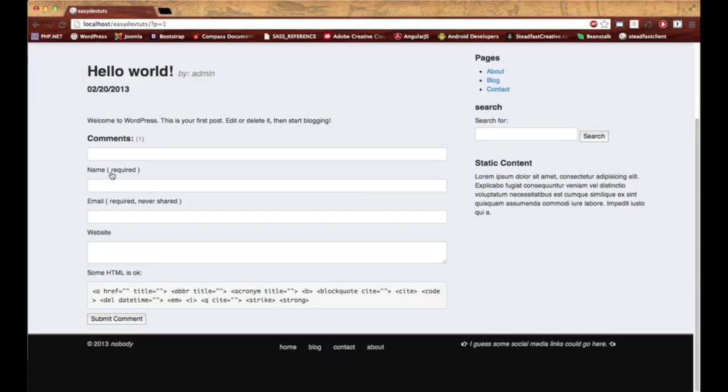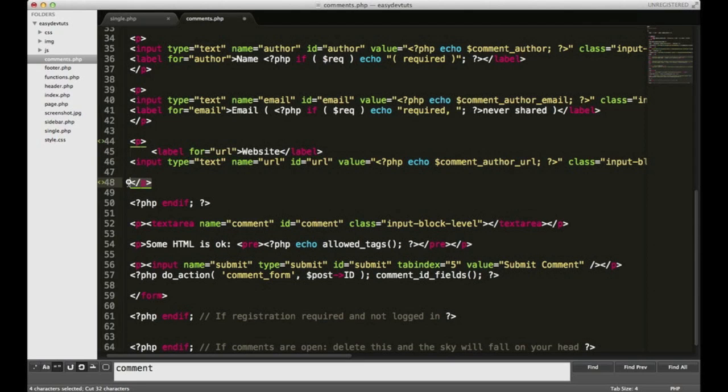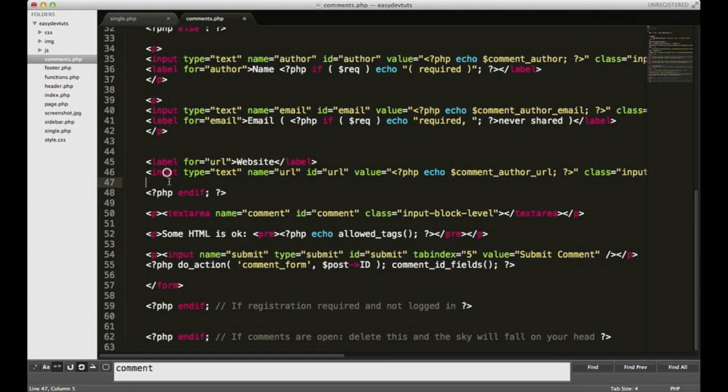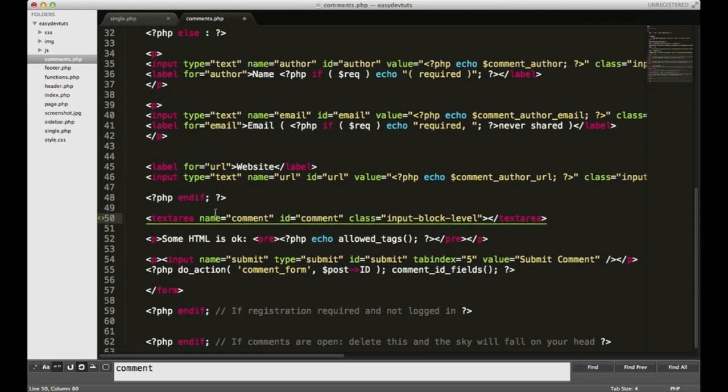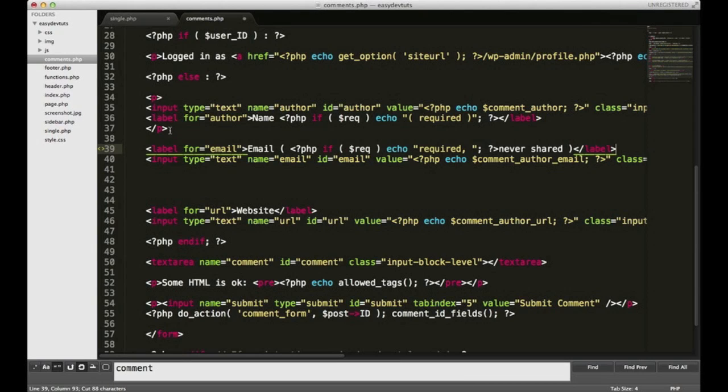Also, I don't like how these labels are below the input field, so I'll just cut them out and paste them above, and I probably don't need these p tags either, so I'll take those out and I'll delete them from here. Also, I'll delete those, and then I'll delete these p tags up here, and I'm just going to paste them right above.